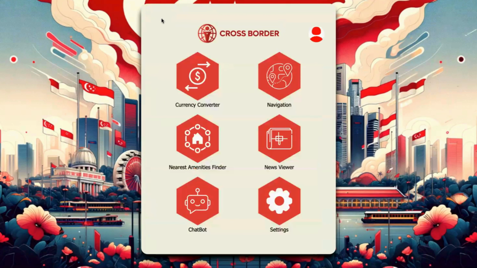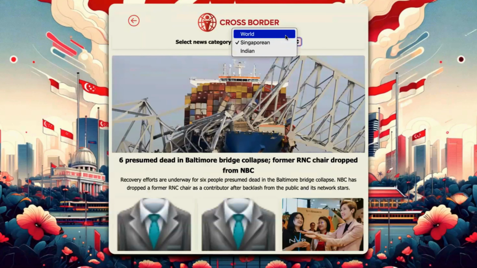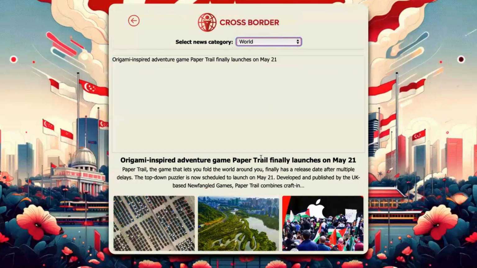Going back, the user may also wish to read up on some recent news. This feature shows news from the entire world, Singapore, or it's also customized to the user's home country. The user can select different locations from the drop-down menu, and the app filters the results fetched from the news API accordingly.